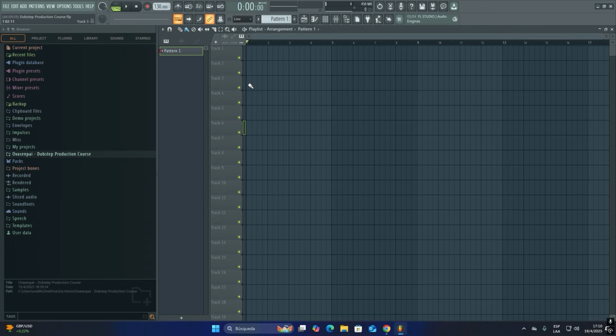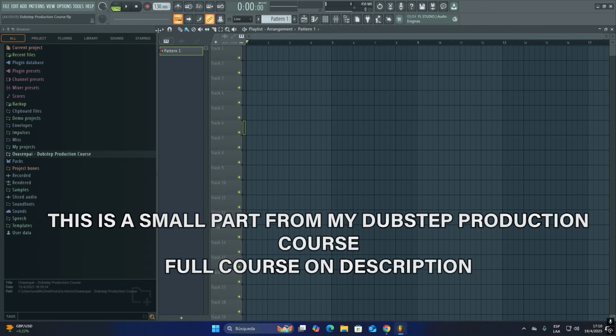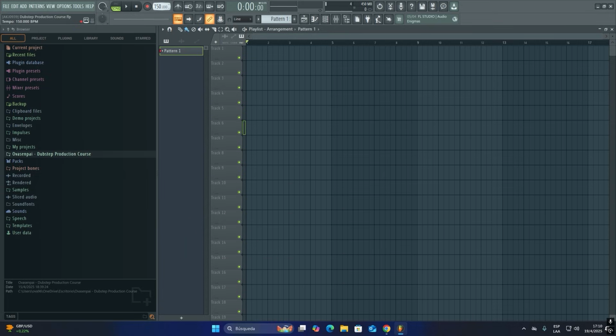We start by using a different BPM than the default. In modern tempos, the tempo is between 145 and 150 beats per minute. 140 beats per minute is also used, but this is a matter of taste. 150 is okay for this song.